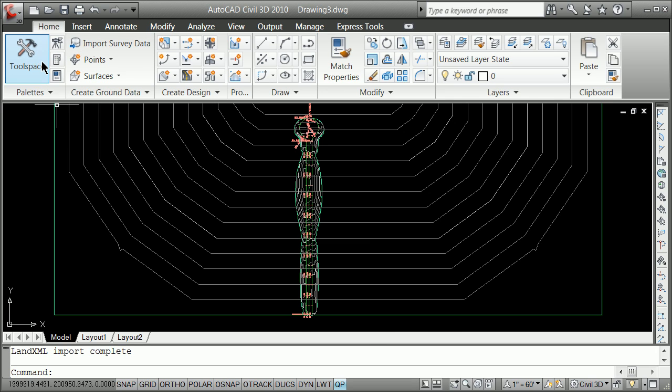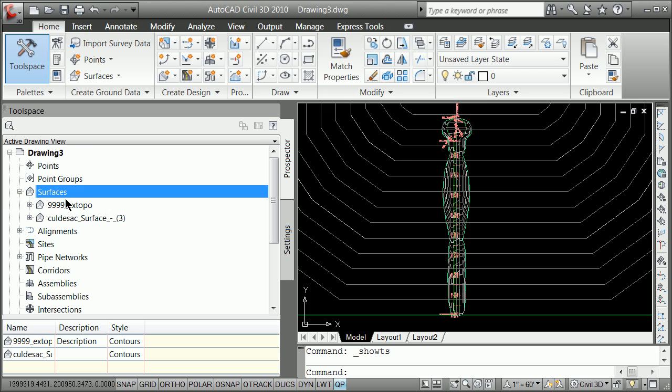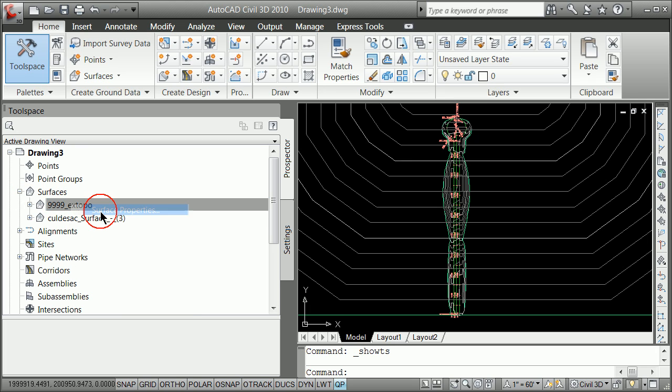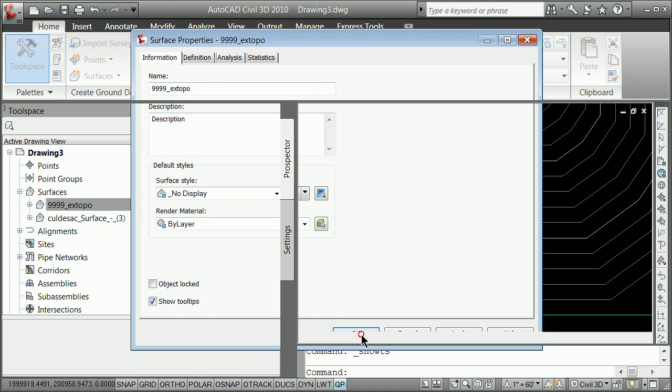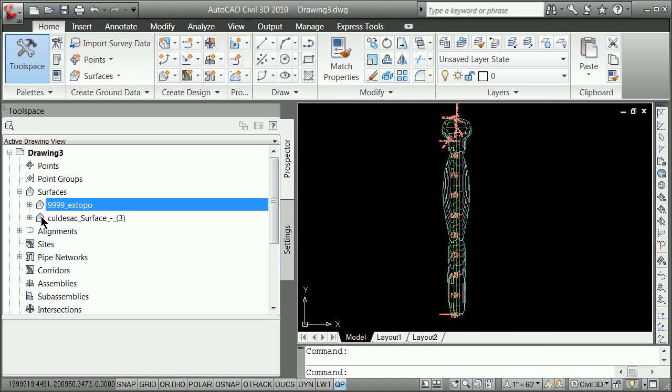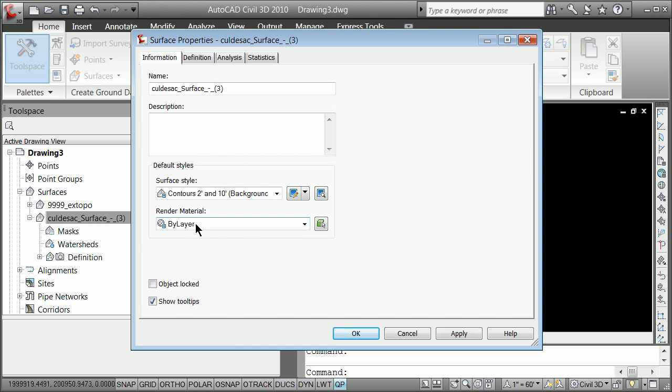I don't really need to see those surfaces. So I'm going to typically go to Toolspace here and take that surface, and I'm going to make them so you can't see them in the short term. No display, and even here in the cul-de-sac surface, which came in, surface properties, no display.